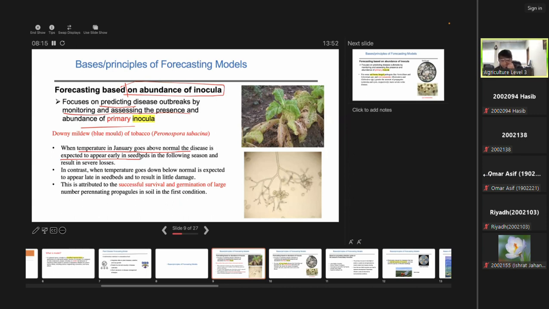So you can check the temperature in January, and if the temperature goes above a certain level, then you expect there will be higher inoculum in the seedbed or in the tobacco here. This is one example, and that will cause a disease epidemic in the following season, because you take these seedlings to grow in the main bed, and that carries over your pathogenic inoculum into the bed. So through temperature monitoring, you may say that.